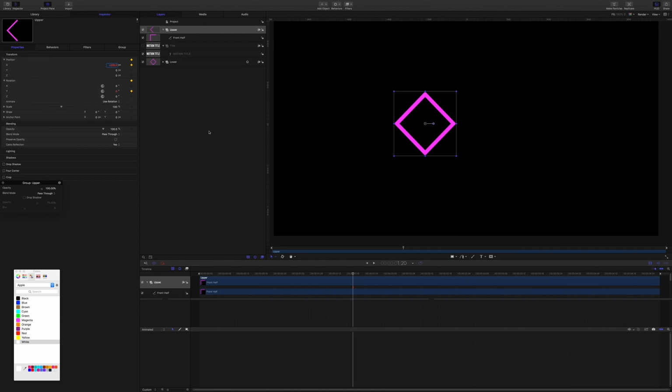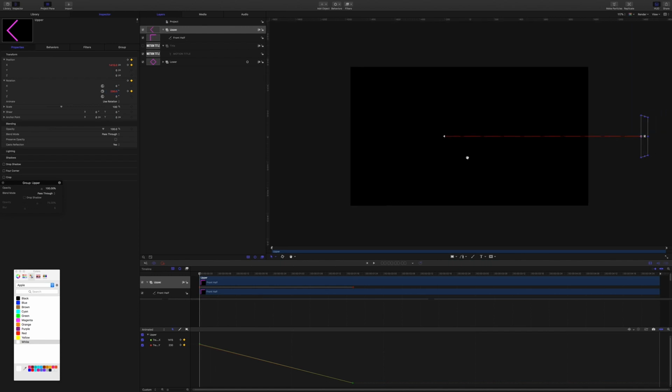So now bring the playhead back to the start and set an X value of 1415 and a Y rotation value of 230. So if I pull the canvas back and turn on full view area settings, we can see the element off the canvas here. And it animates and rotates.